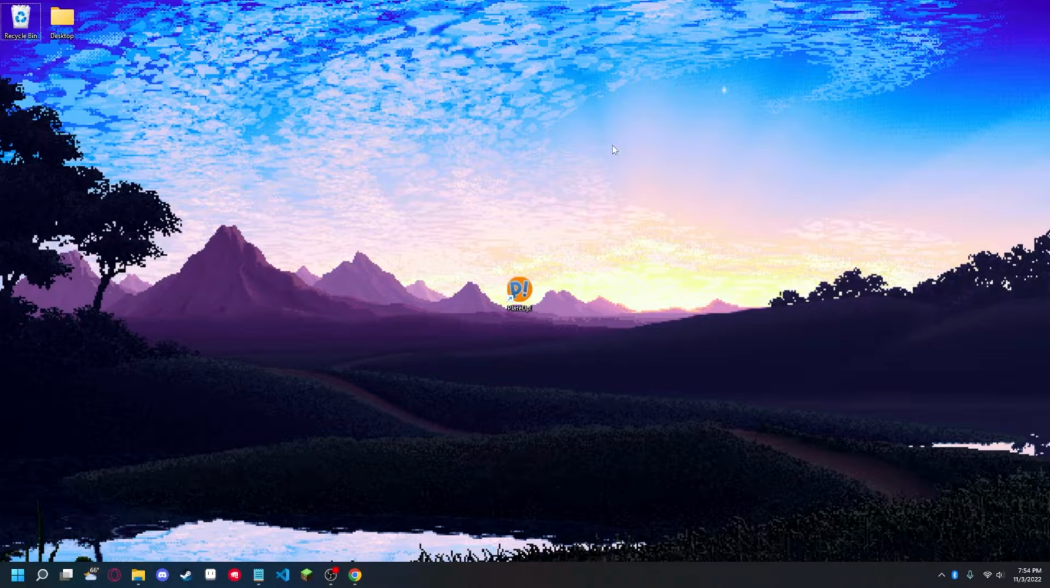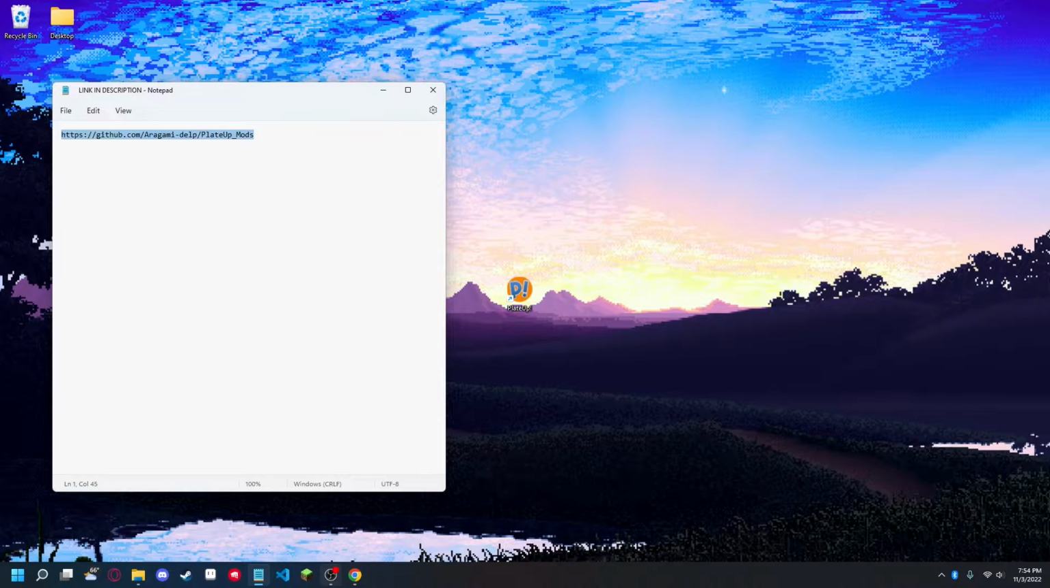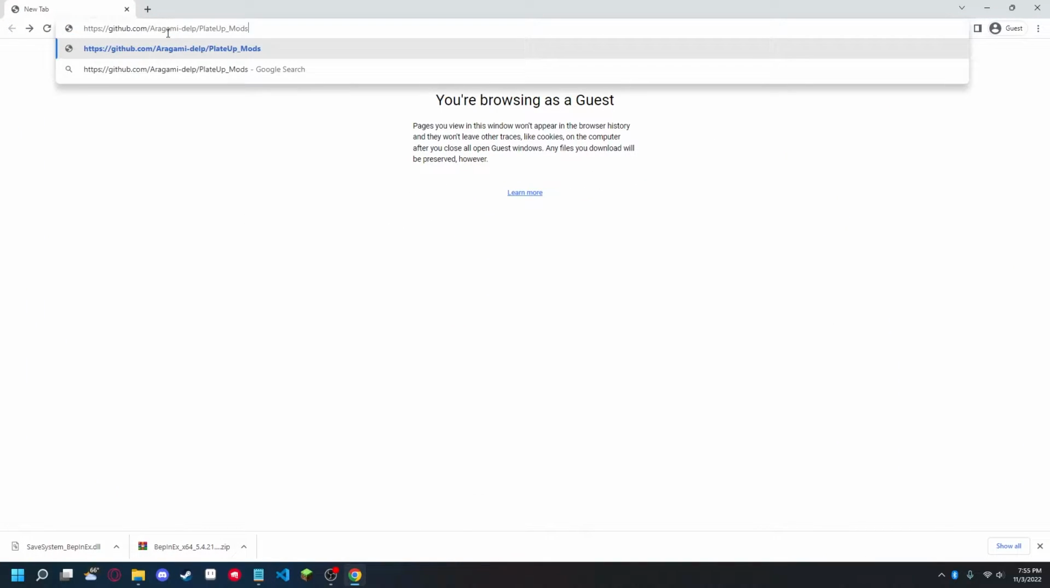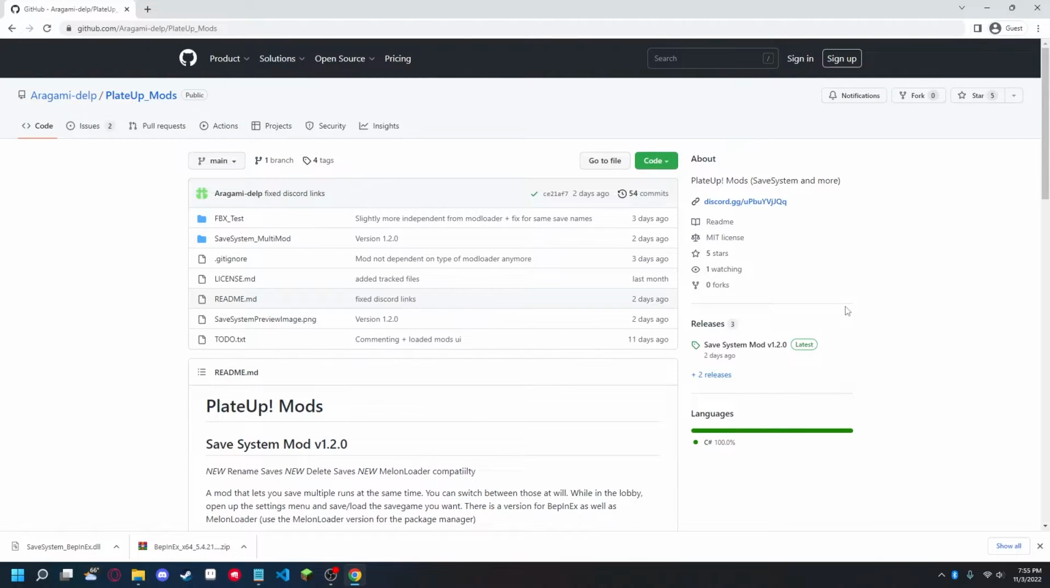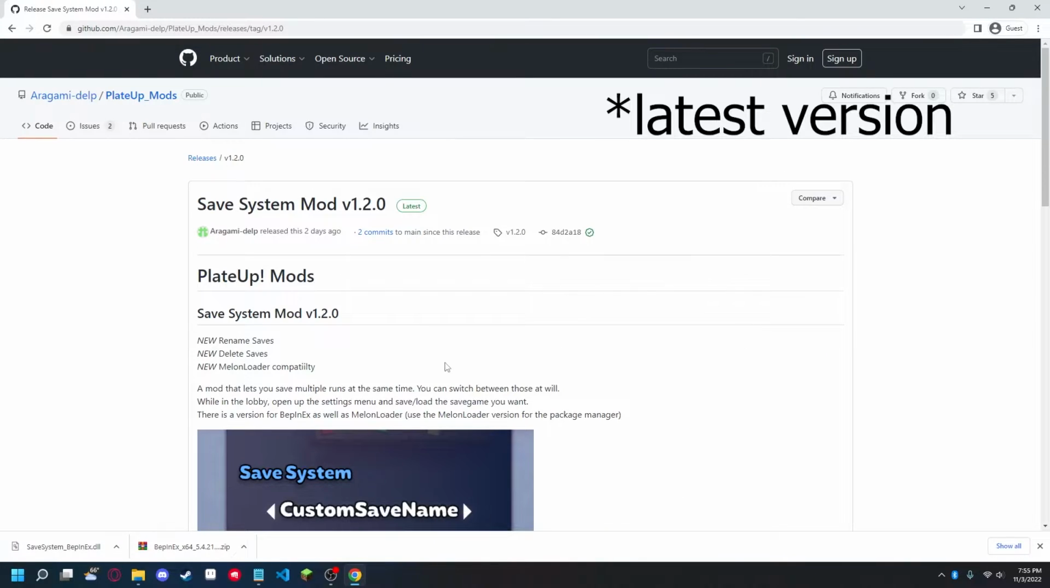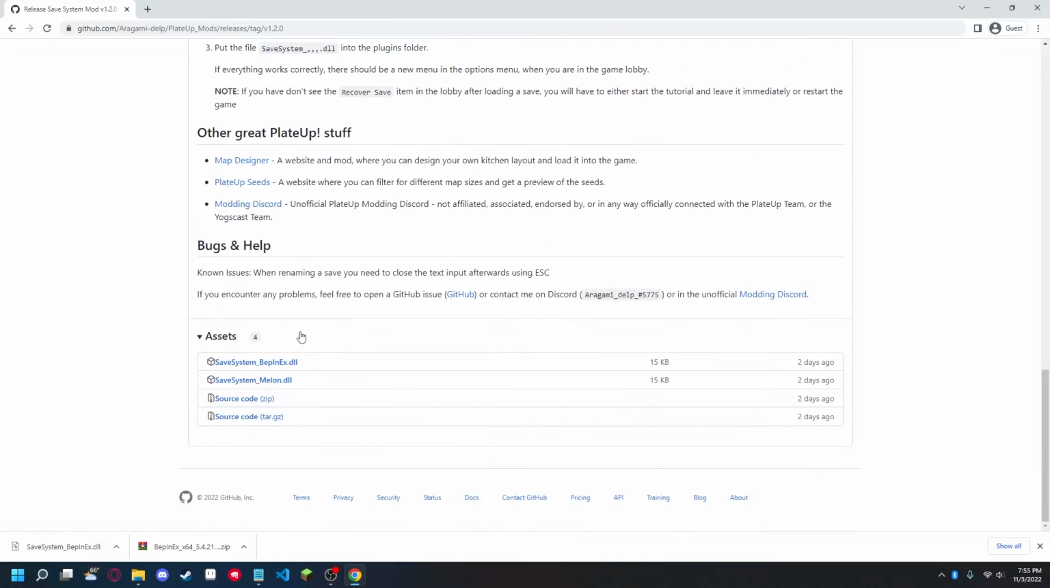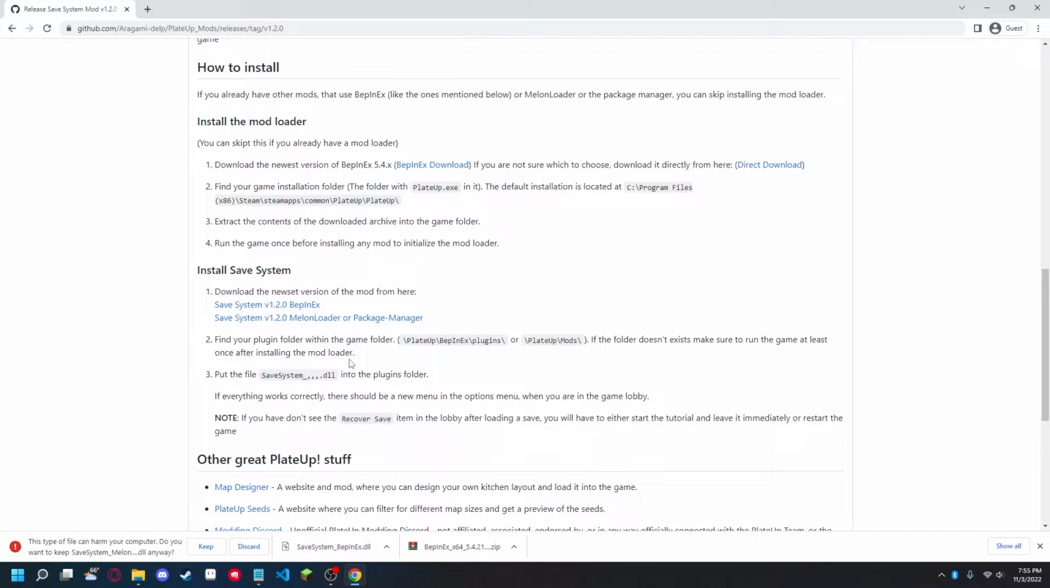Alright, now onto MelonLoader. So, you want to go to the link in the description, copy-paste it in your browser. You want to go to Save System version 1.2.0, scroll all the way down, make sure to download Save System underscore melon.dll. And now we want to download MelonLoader.